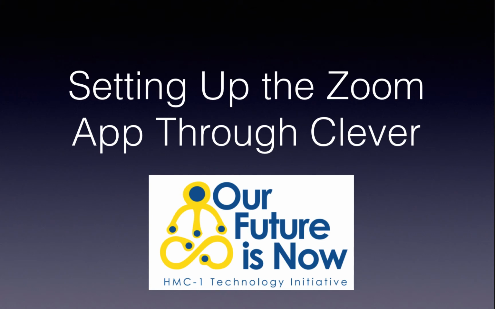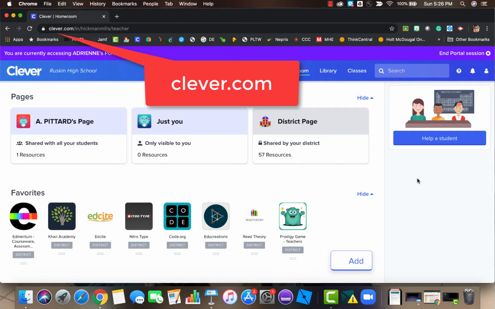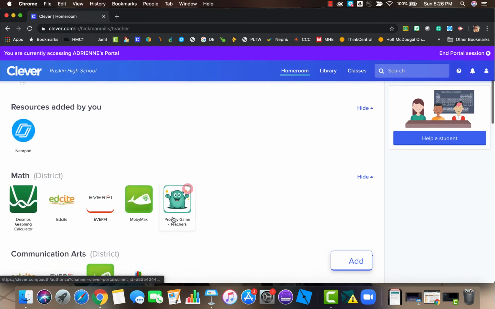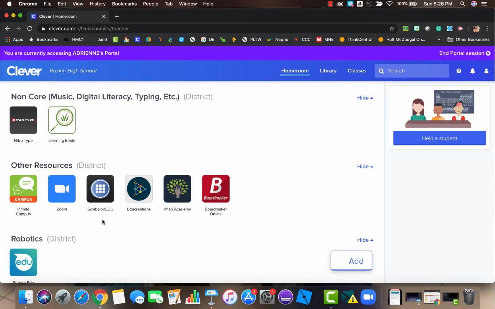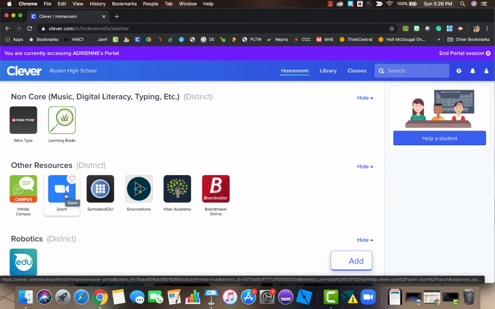This video will walk you through the steps of adding the Zoom app to your Clever teacher page so that your students have access to it. So to get started, you'll go to clever.com and sign into your portal. And then you'll go ahead and scroll down to other resources, and Zoom has just been added this week.